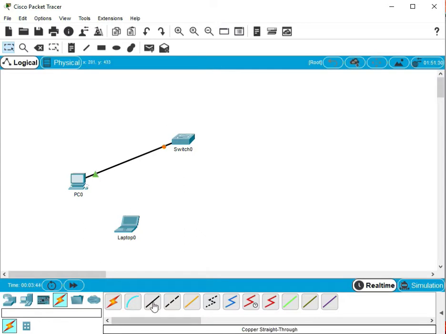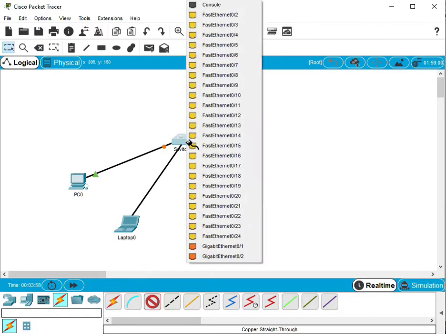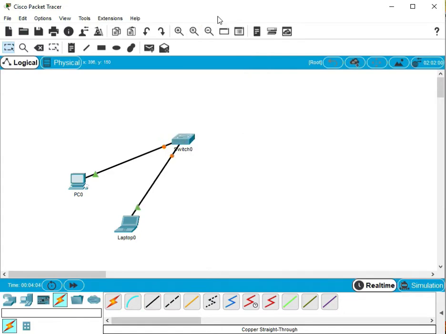Then we're going to go down here and use this straight-through again. Now some of you have probably found the lightning bolt, which means it auto-chooses the connection. I don't want to do that. I want to click the actual cable so I know what I'm doing. I want to select my network cards, and then plug it into the appropriate ports. You can see that because we already used 0/1, the next available port is 2. Sounds good to me.